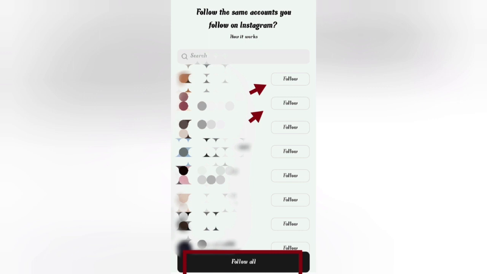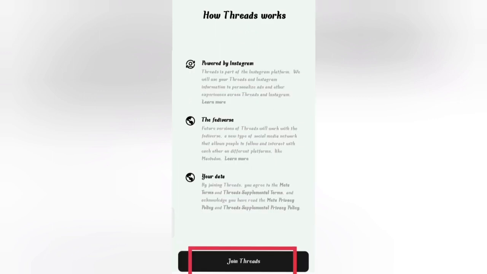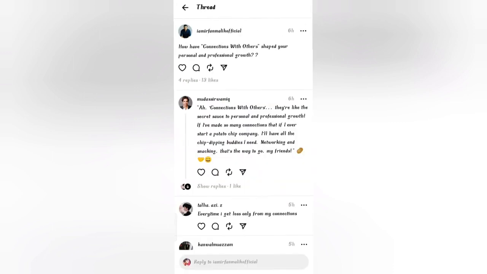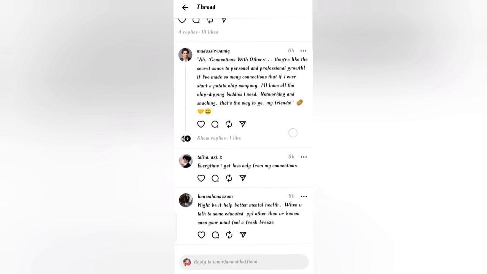11. When done selecting, tap on the next arrow. 12. Tap on Join Threads. 13. Allow necessary permissions. 14. You're in. You can now tap on the Home tab to check your Threads feed.